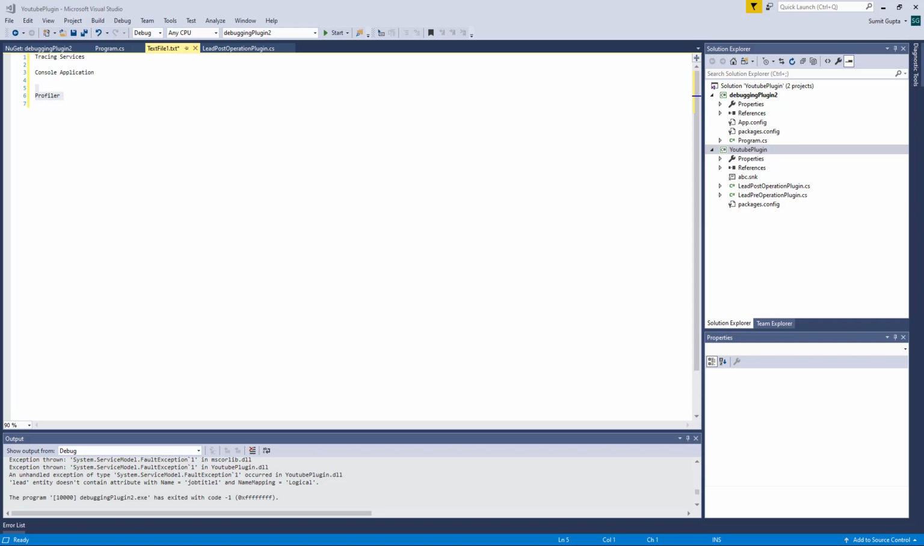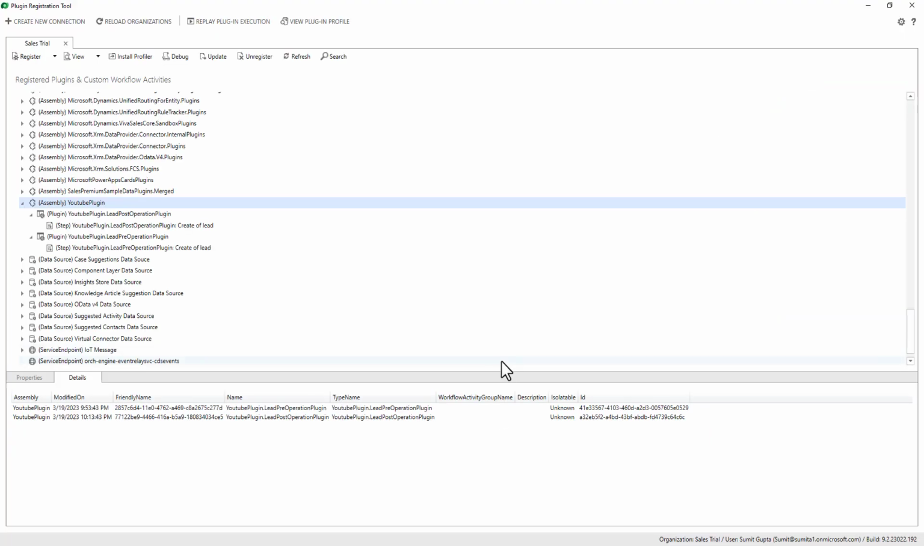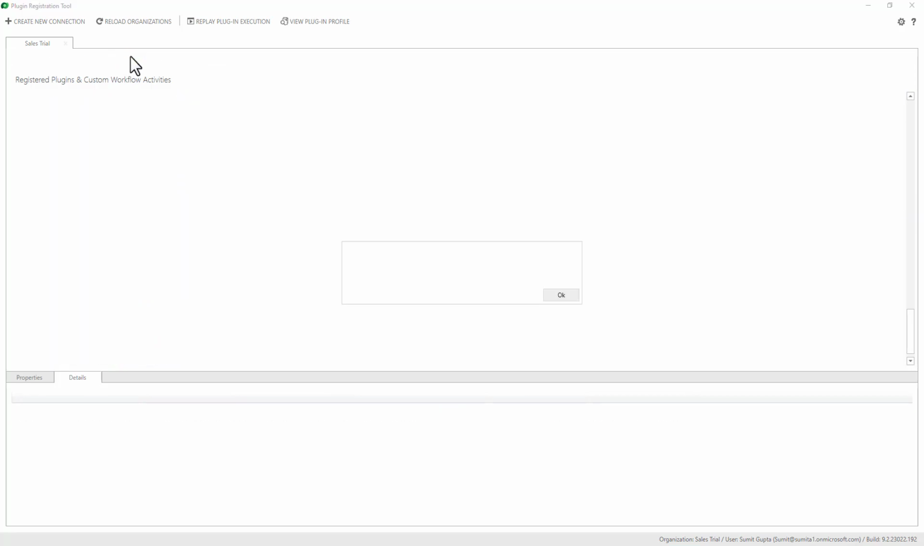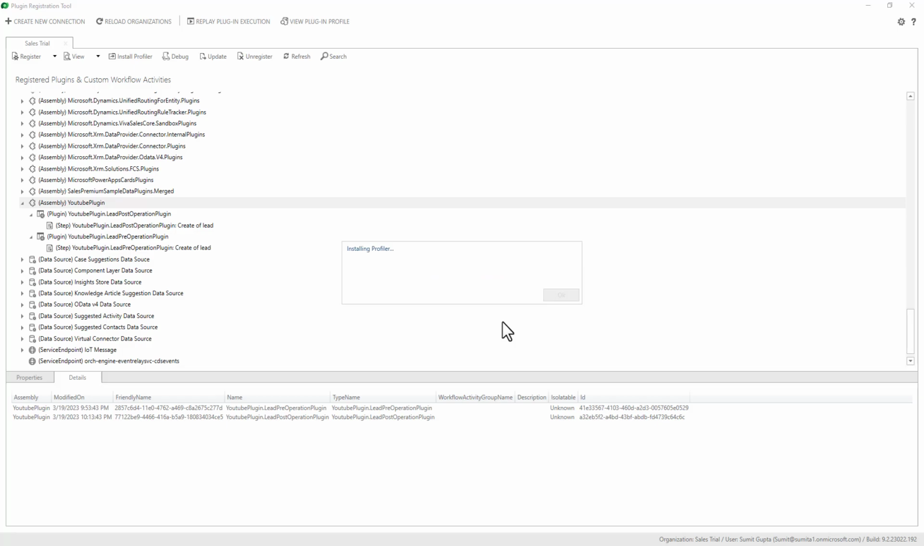And it's a pretty complicated process, I would say, and I will now show you on my screen. The first and most important thing is you need to open your plugin registration tool, and in there you have to click on this button to install the profiler. What will happen is the plugin registration tool will install this solution in the environment, which would be setting up your profile. Now there are two ways.